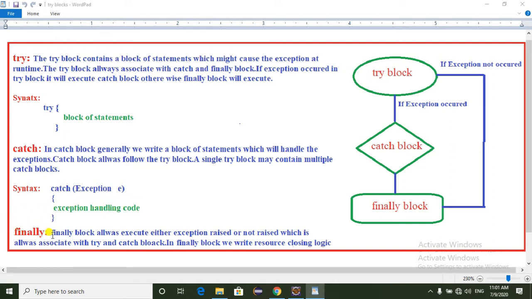Then coming to the finally block. The finally block always executes, whether the exception is raised in a try block or not. It is always associated with try and catch block. In the finally block, generally we write resource closing logic. That means suppose I am trying to open a database connection, I can write the database opening connection related logic in the try block and I can write the database closing logic in the finally block.